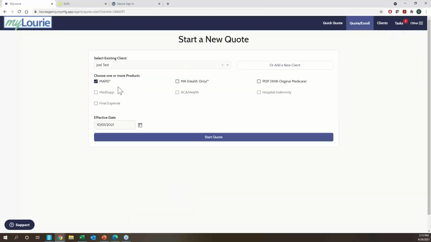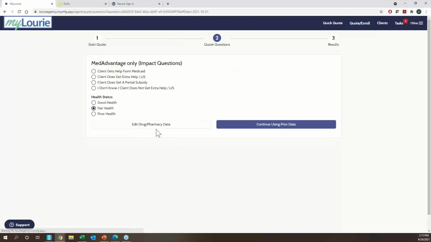Let's say Joel's going to look at a Medicare Advantage plan with a 10/1 start date. You just start quote. It's all intuitive. Joel does not get any extra help for all intents and purposes here. This doesn't matter. We'll just select Fair Health.